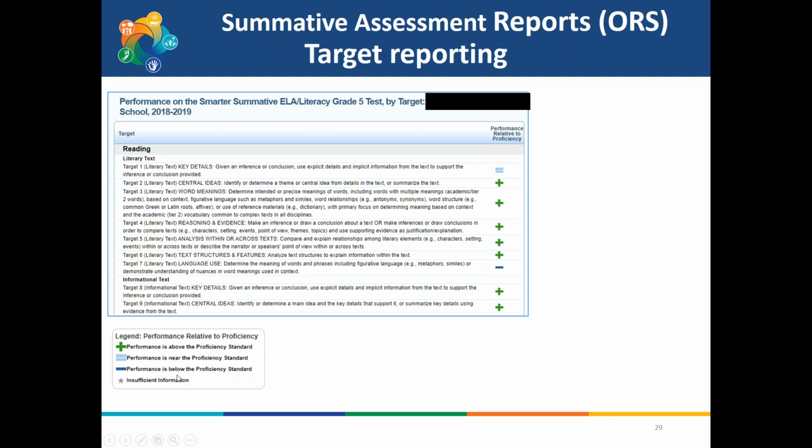So I include at the bottom here the legend to remind everybody what the performance means in terms of plus, minus, and equal. The plus means that the performance is above the proficiency standard for the whole group. And then the negative means the performance is below the proficiency standard for the whole group. And then the equal sign means that it's near. It's not deviating too much.